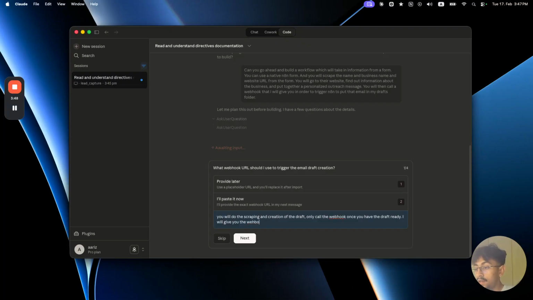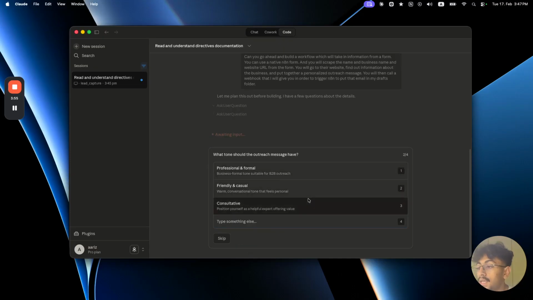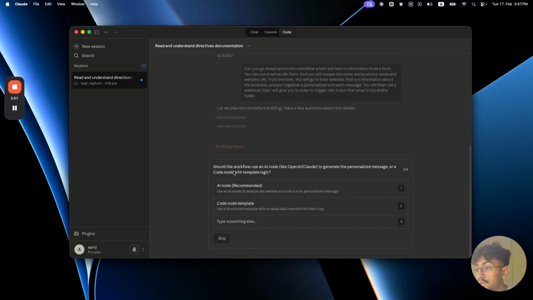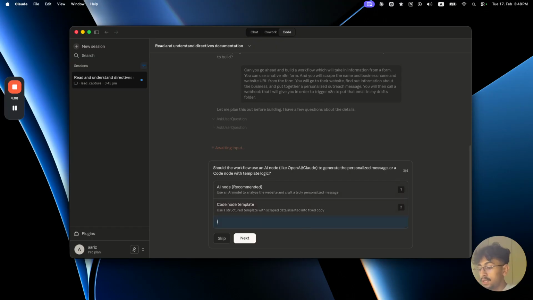Actually, you know what? I'll give you the webhook later. Let's look at the questions first. I'm gonna say friendly and casual. Should it use an OpenAI or Claude during a personal message? A structured template, use an AI model to analyze the website and create a truly personalized message.